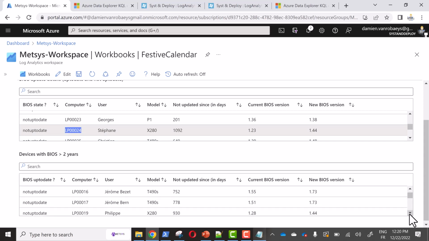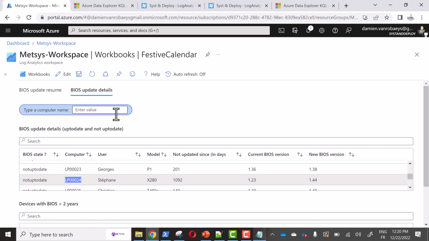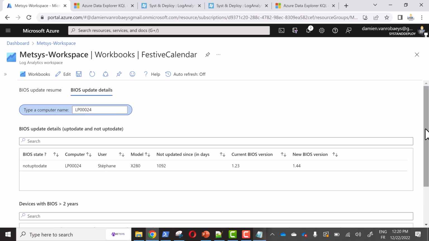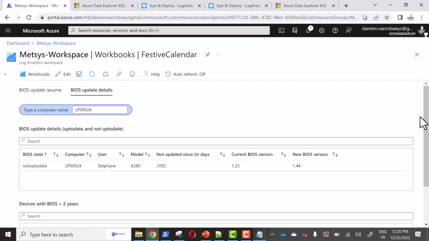Let's check this one. Okay, let's take this one, and we will type in the filter, and it will display only this result in both tables, this one and this one. That's pretty useful.